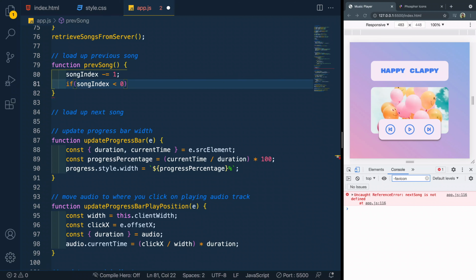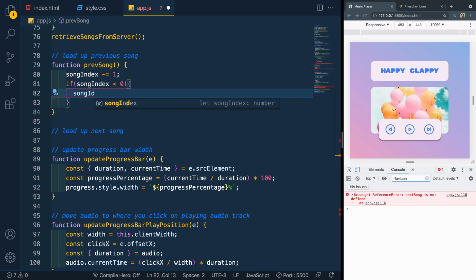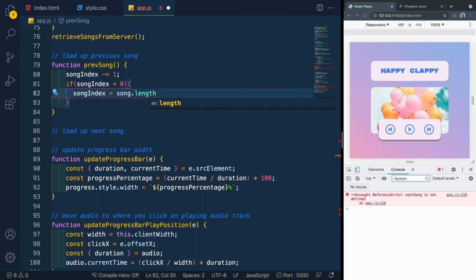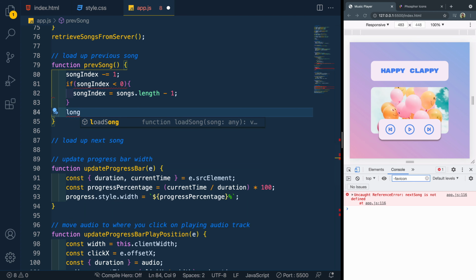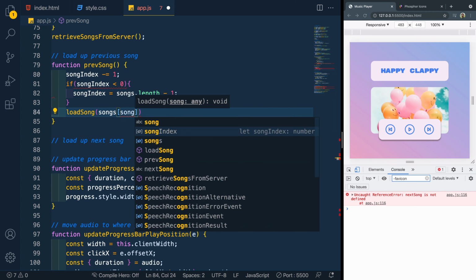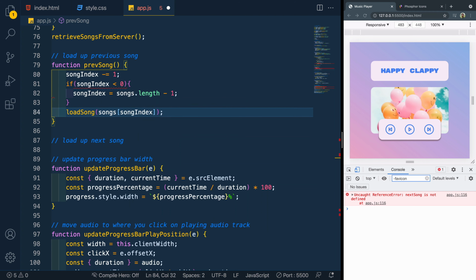So if it's smaller than the first, if it's -1, so if it's not in the array at all, then we want to say song index is now going to be equal to songs.length minus 1. Songs, I think, is the array. So we'll go to the very last one. And then we're going to load our song just like we would from the server. And we're going to say songs, and same kind of thing that we did for the server. Song index is the song that we want it to load in the UI.